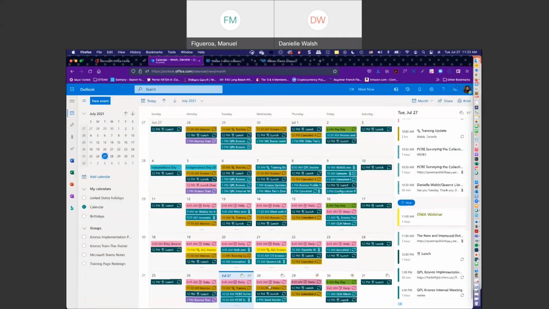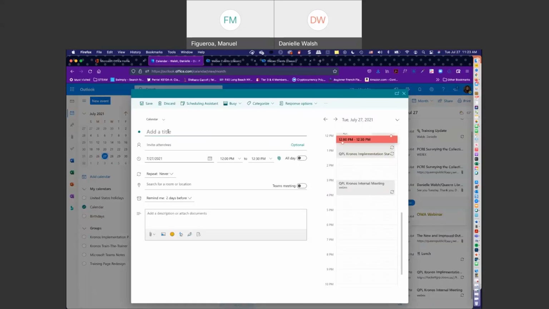As noted, you will get today's date highlighted and the weather. By creating a new event, I can click on new event and add the title. I could invite. I could add optional. I could set my reminder right from here.